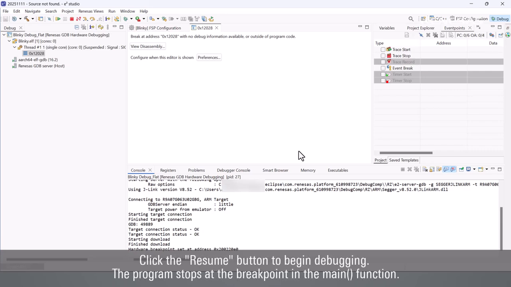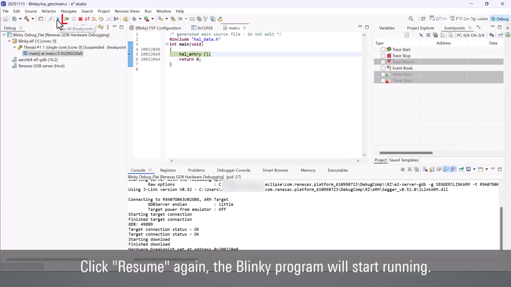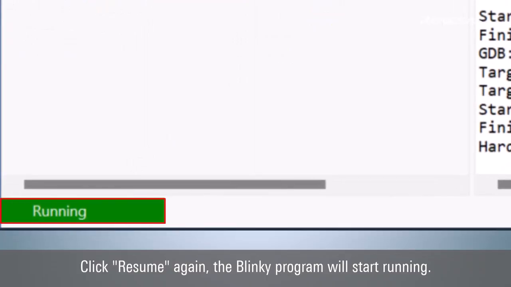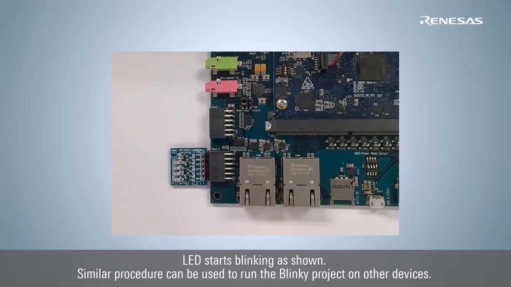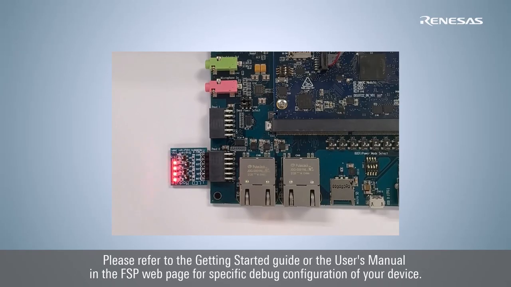Click the Resume button to begin debugging. The program stops at the breakpoint in the main function. Click Resume again, and the Blinky program will start running. The LED starts blinking as shown. A similar procedure can be used to run the Blinky project on other devices. Please refer to the Getting Started guide or the user's manual in the FSP web page for the specific debug configuration of your device.